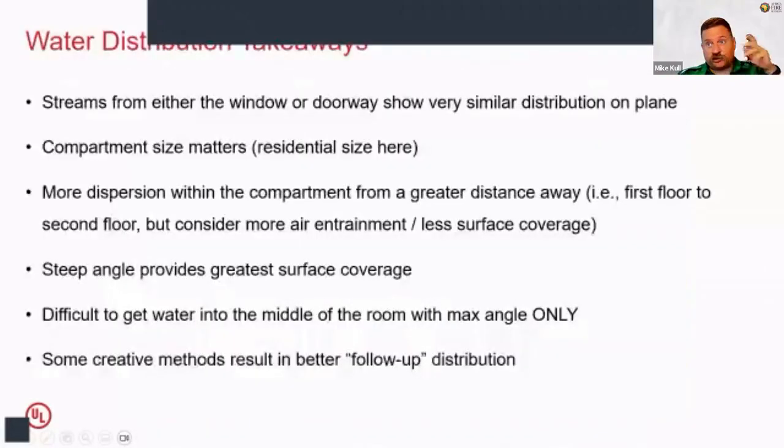What are our takeaways that we should have from our water distribution? Right? Streams from either the window or the doorway show similar distribution on the plane. What does that mean? It doesn't matter whether we're applying that water from the doorway inside the fire building or whether we're applying it from a window from the exterior, we can still distribute that water the same way throughout the room. So it doesn't hurt.